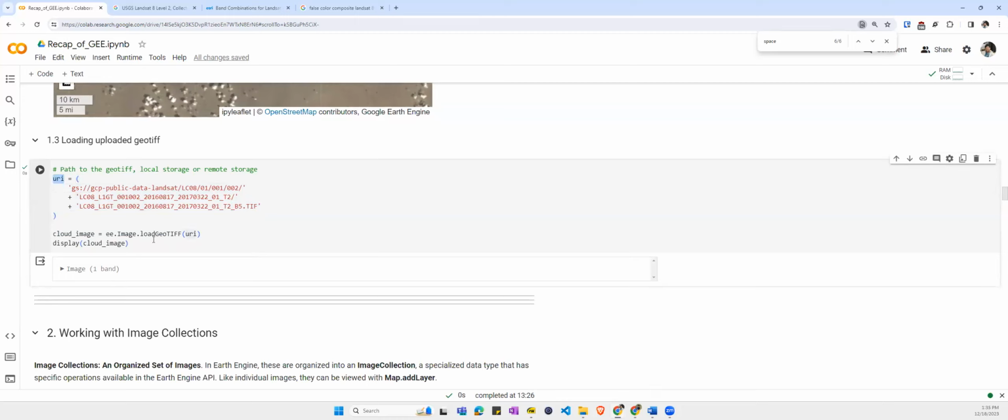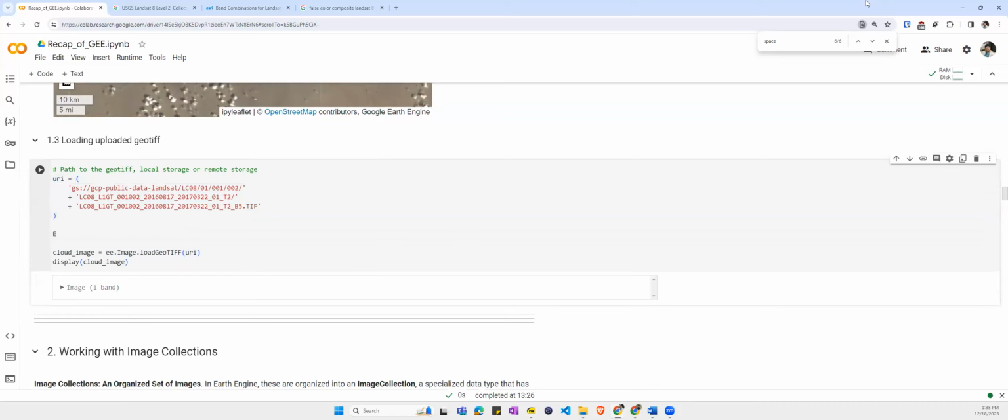I provide the URL here, and then use the ee.Image.loadGeoTIFF function and pass the path. Sometimes the URI could also be your personal local storage, like the C drive on your computer, a data folder, and then data.tif. When you use this URL in loadGeoTIFF, you can load the data. This is the general step on how you can import your own data into Google Earth Engine.